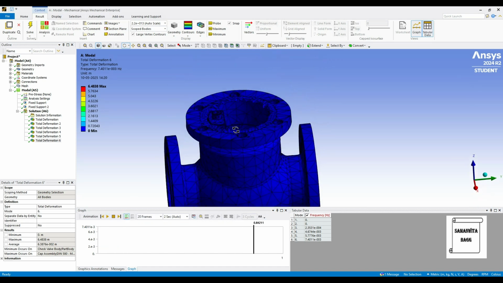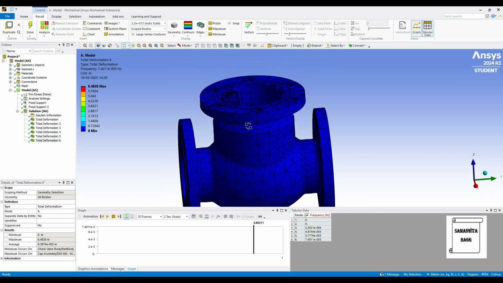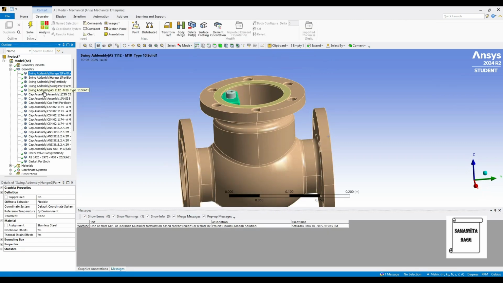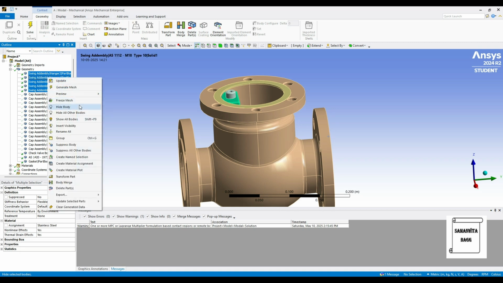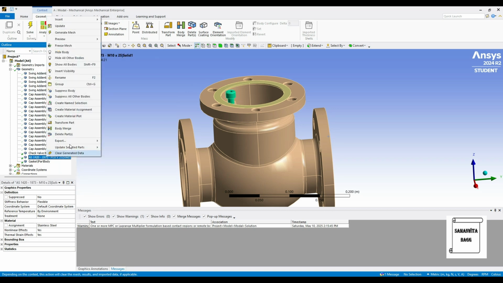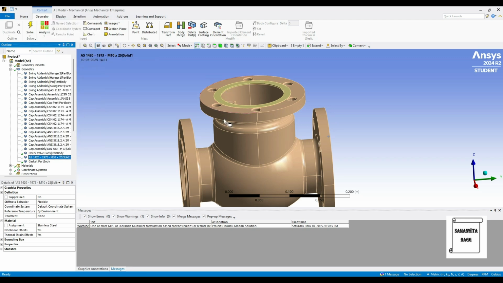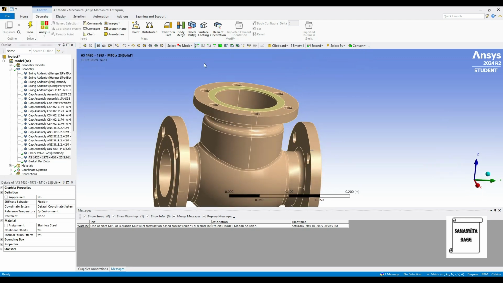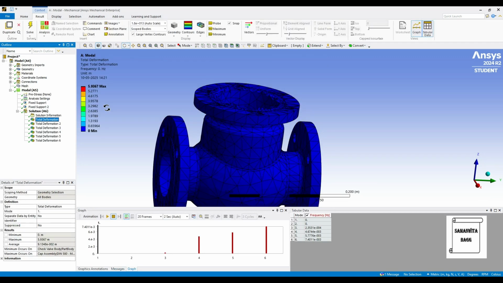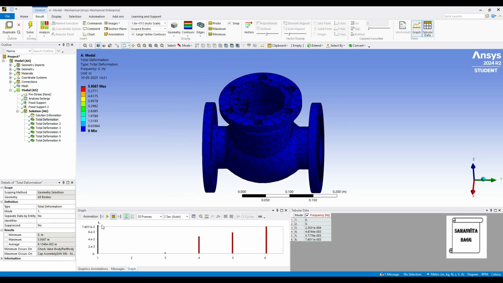So once you have seen all of these, what I'll do is I will again go to geometry and remove the swing assembly as well. So I'll just hide this. Also there is this part here. I'll remove this. I'll just hide it for some time. So what remains is only this body and the gasket. Now I want you to see the deformation of this body.